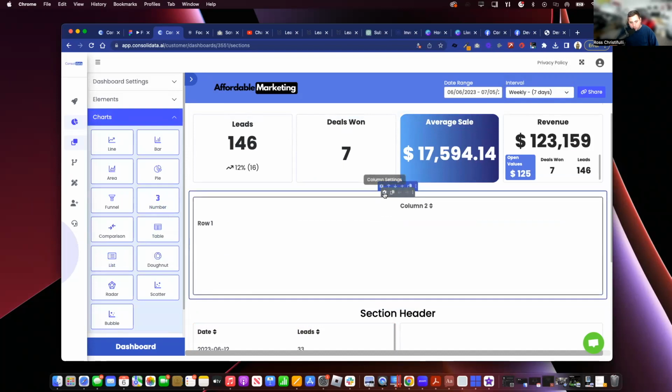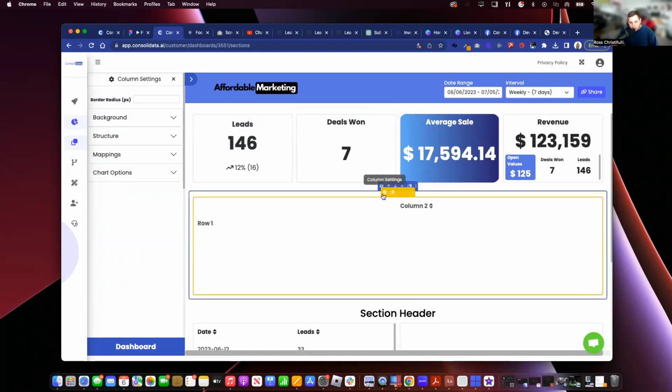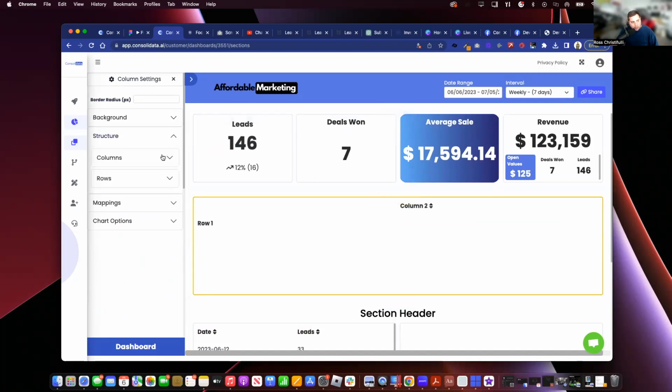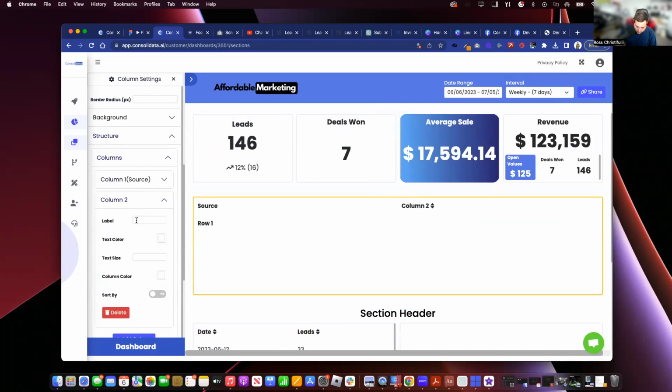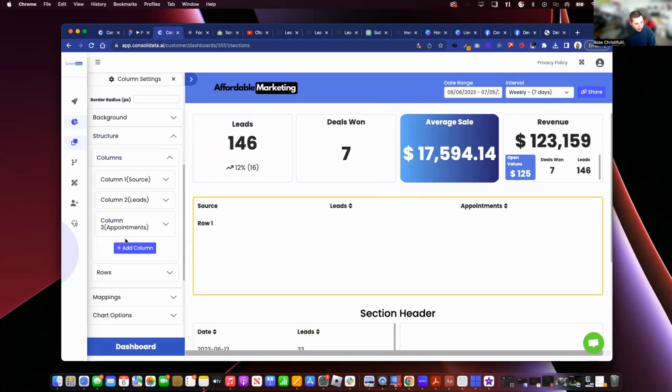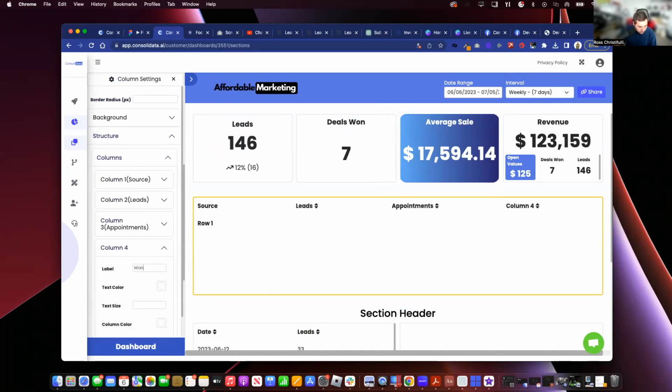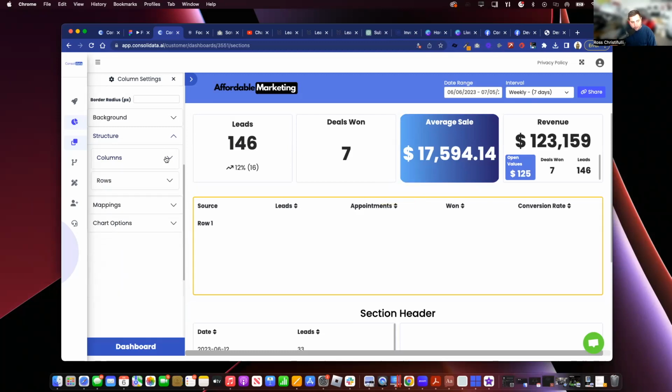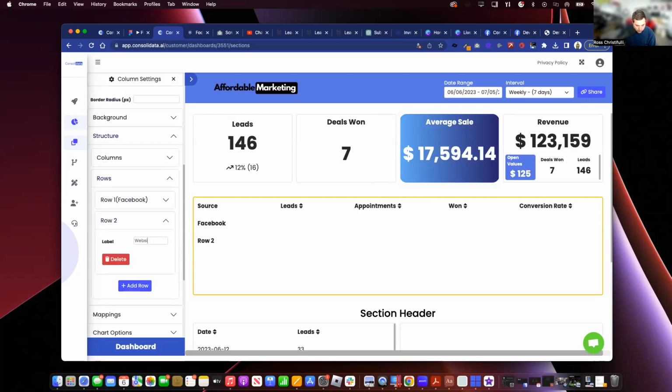But a list chart is different than a table chart, and it can be confusing, but I'll show you why. On a list chart, you're going to set some preset stuff. So I drop this in, go to column settings, and click on structure. Over here I could put source, and then leads, appointments, and then let's just put conversion rate. This would be the same way that you would make a leaderboard. Then over here under row, maybe I put Facebook, and we'll just say website.